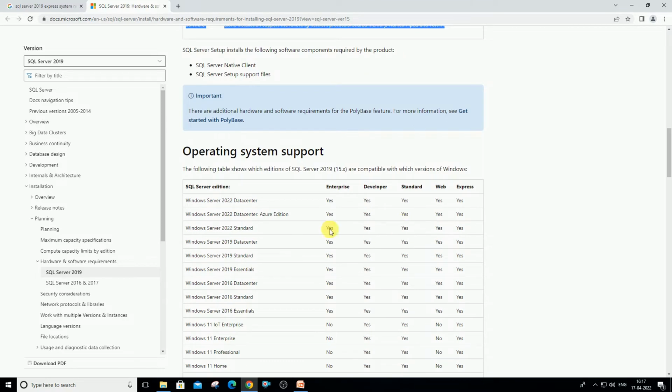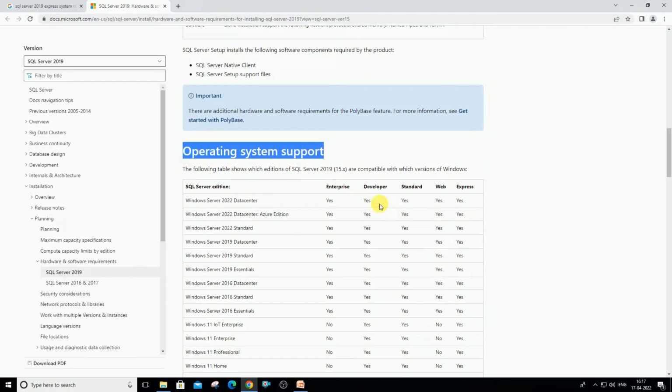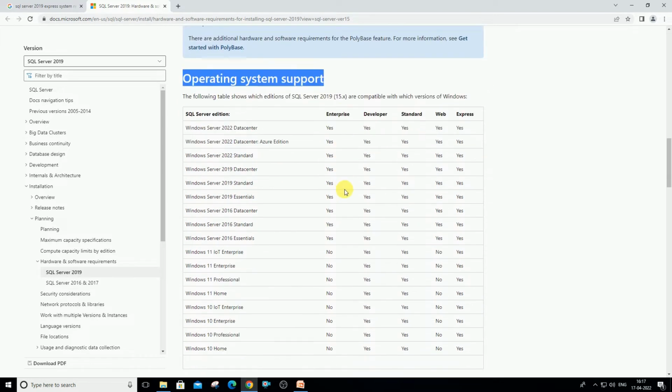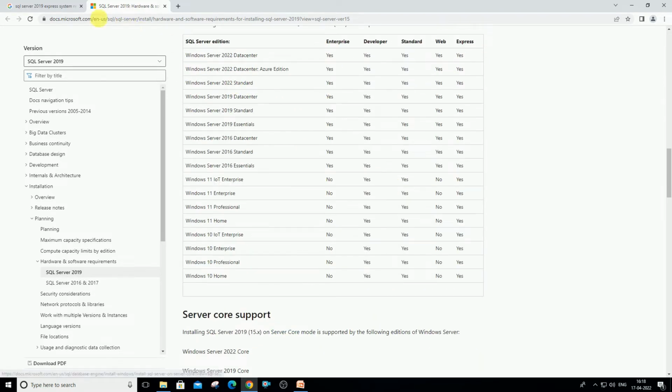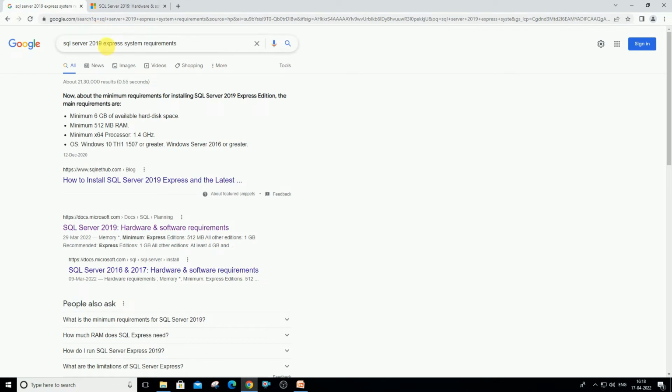Here they provided the detailed operating systems which are supported for SQL Server 2019. You can go through this link, which will be provided in the video description. And now we will download the SQL Server 2019 Express version.